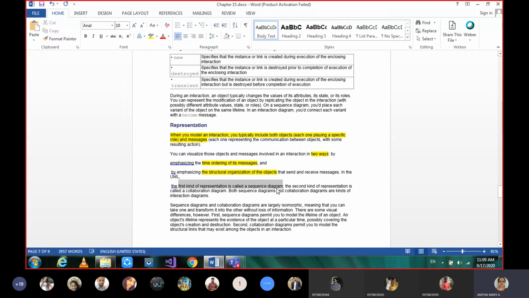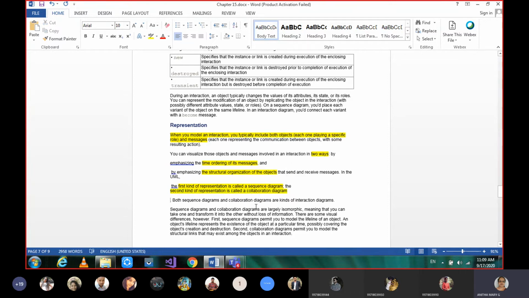So the first kind we call it as sequence diagram. And the second one we call it as collaboration diagram. Okay. And both these diagrams are interaction diagrams. Why both these diagrams come under interaction diagrams? Interaction means objects and messages only. So the diagrams that can show objects and messages are interaction diagrams. And interaction diagrams we have sequence and collaboration.